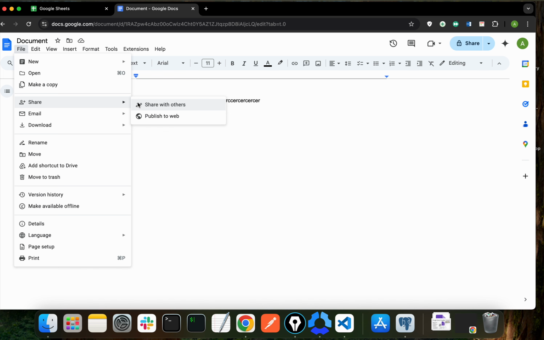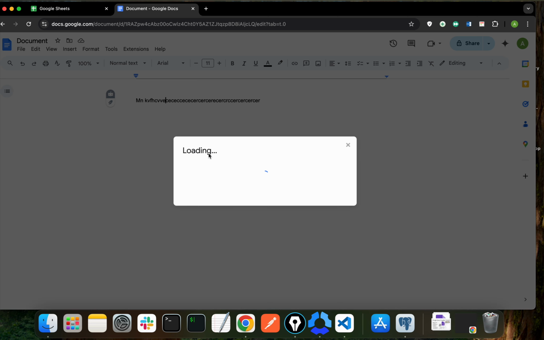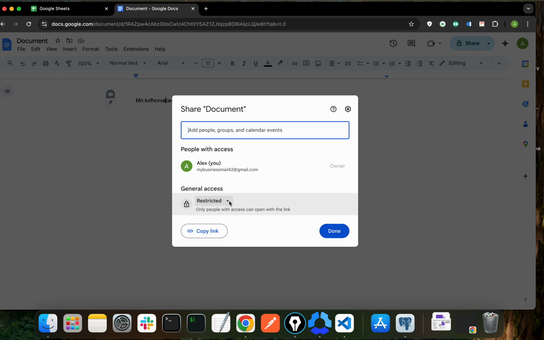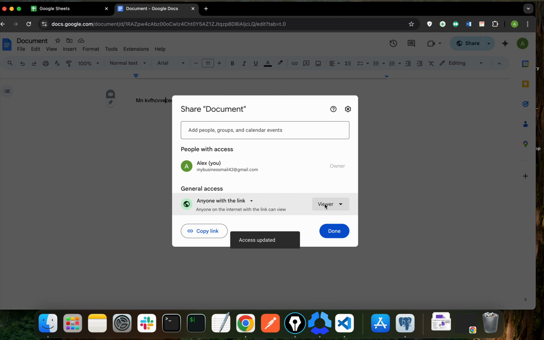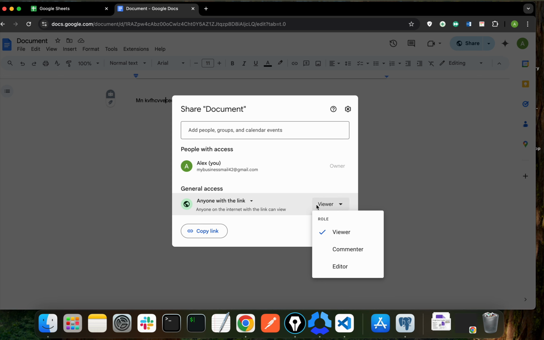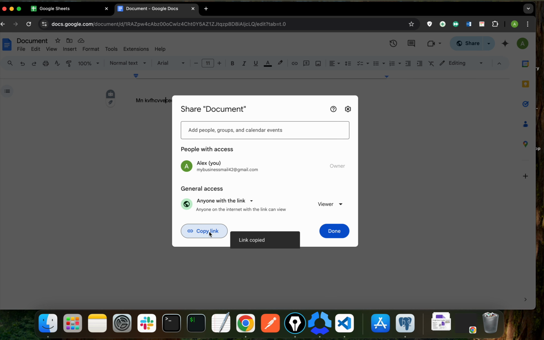It's a good thing about this that you can also publish on the web. And about sharing, it will provide you the functionality of what rights you want to give to the other person with whom you are sharing your document. You can choose anyone with this link, and if someone has the link, what they can do and what they can't, whether they can edit the document, write in the document, or just view the document. You just have to select the option from here, and then copy the link, and then the link will be copied and you can share it with anyone.